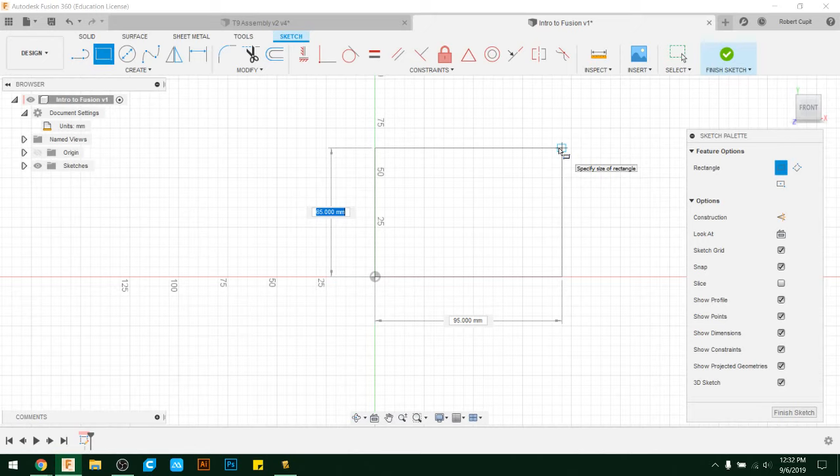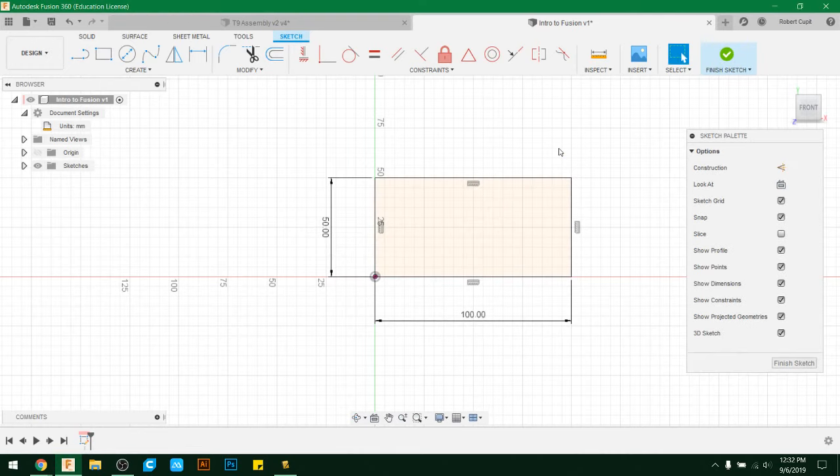Now I'm going to punch in the numbers. The height is the first one that pops up in mine. It might be different in yours. I'm going to punch in 50 for the height, and I'm going to press tab to go to the other one. Press in 100 for the second one, and I'm going to press enter. If you did it right, it should say 50 by 100, and it should turn peach. If it turned peach, you're good.